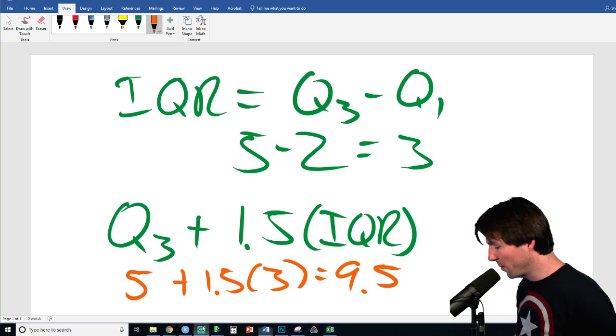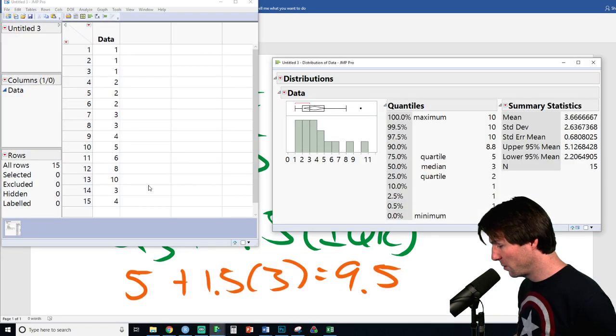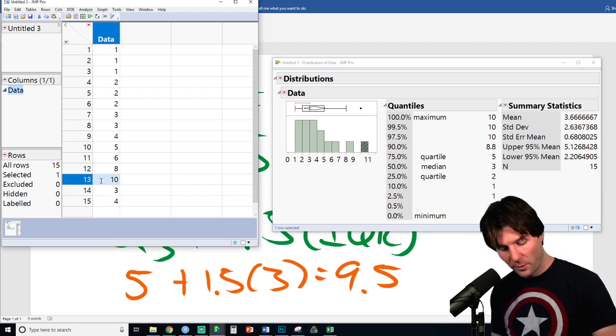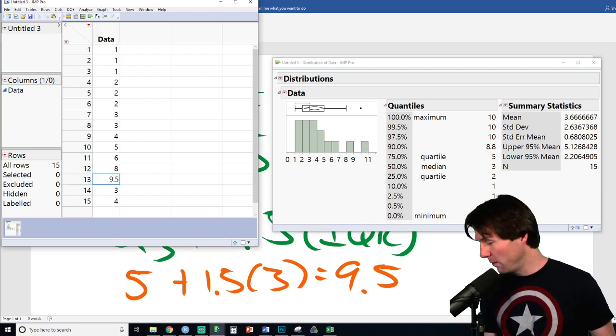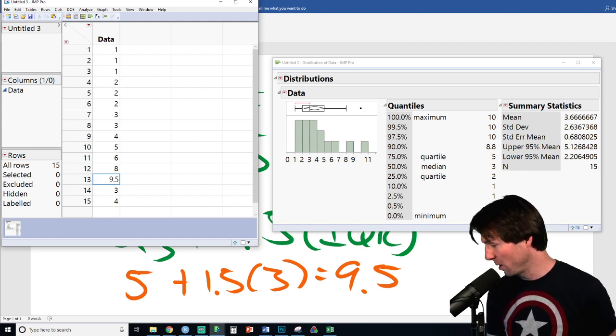So we can confirm that we are correct right here. That's what we like to do. We can confirm that we are correct by going back and seeing what happens when we change our data. Let's take this outlier of 10 right here and move it to 9.5. Now, if 9.5 is the upper fence, we're going to see that whisker move and that outlier disappear.